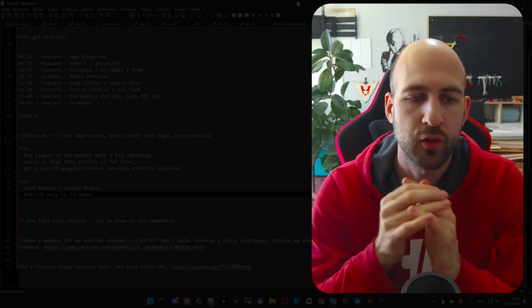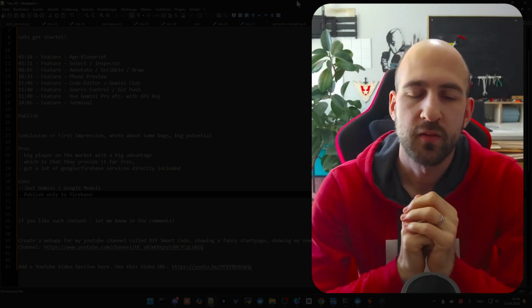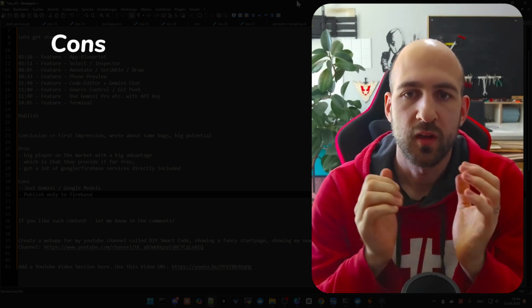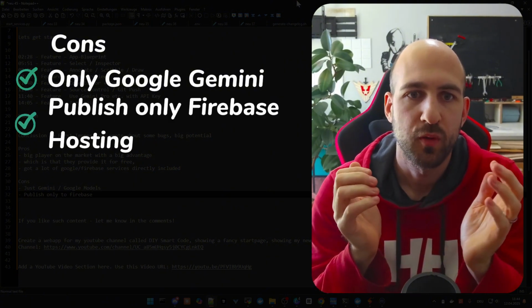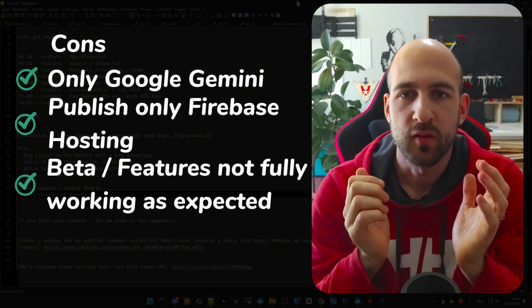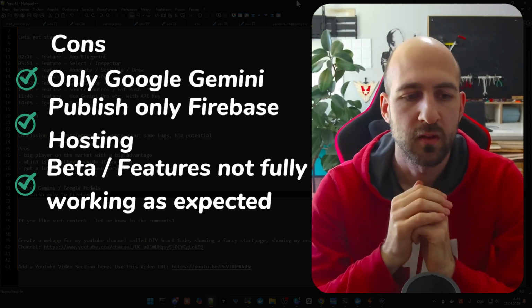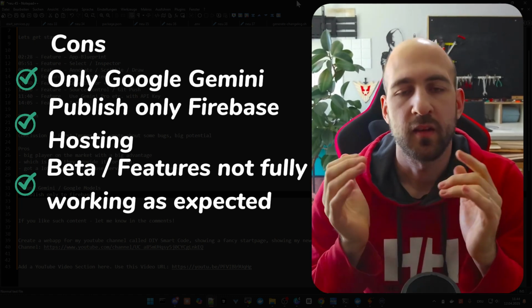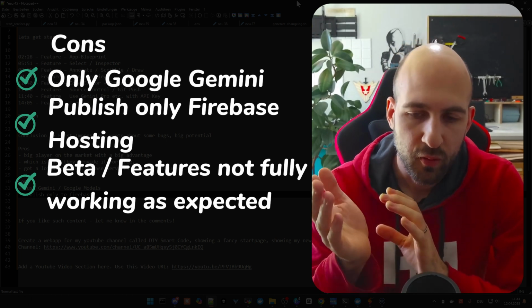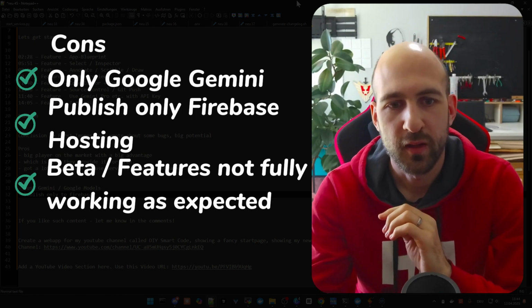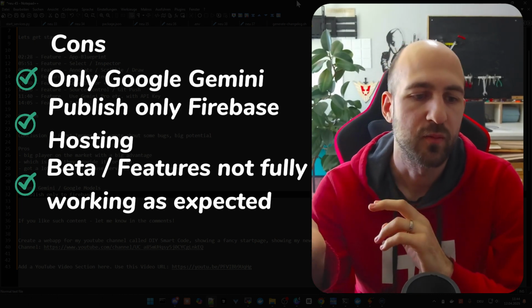What are the cons? Yeah, you just have the Gemini and Google models. You can't switch to other models, but this is the same for Bolt.new or Lovable. They use Anthropic 3.7 in the meantime. And yeah, as I already said, you can just publish to Firebase directly, although for sure you can push it to Git and deploy from there, but it's one step more.